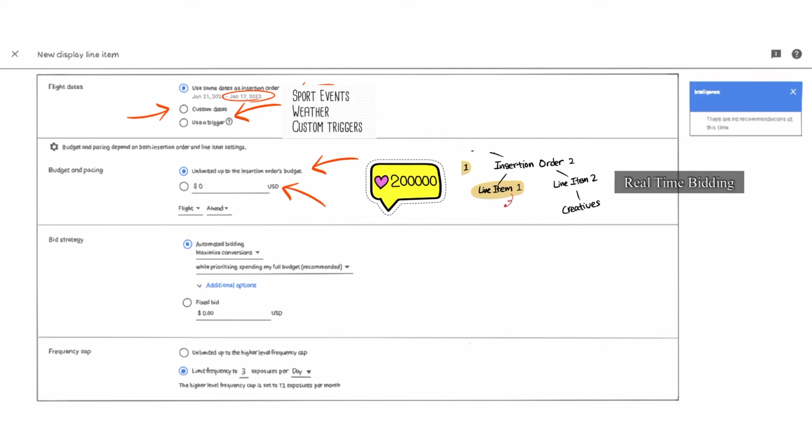For the bidding strategy, I would recommend using automated bidding, but you can obviously set your own fixed bids if that works better for your campaign. For automated bidding, for DR-specific campaigns, you can choose to use maximized conversions or maximized clicks. For brand campaigns, you can choose to use maximized viewable impressions.